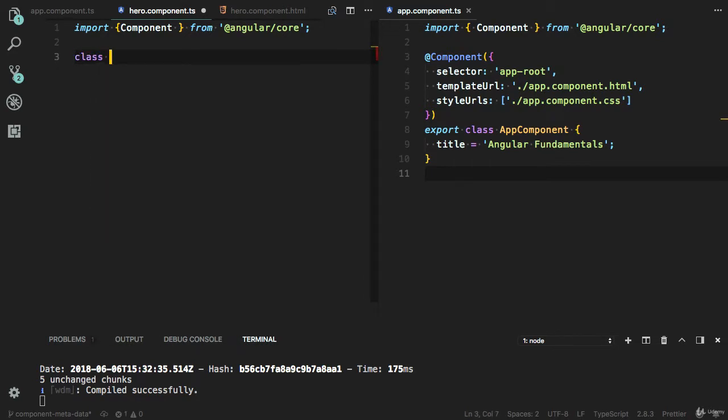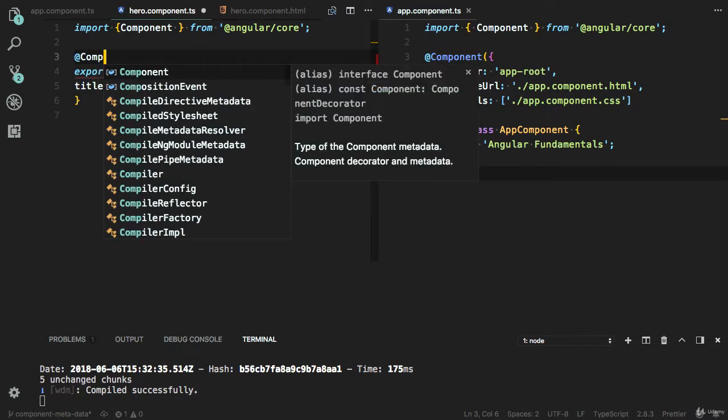Cool. Now we need to create a new class. Let me name it HeroComponent. You must export this component. Here you can specify the title or whatever you want. Let's say hero component. So how can you tell Angular this is a component? Now we have created the class manually. It's a basic class, the hero component. So we need to tell Angular, hey Angular, it's a component.